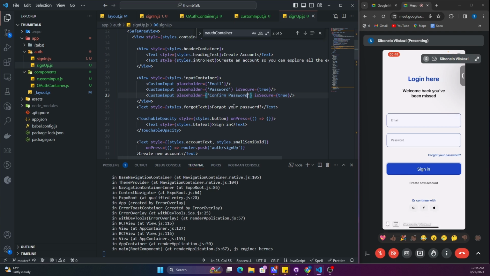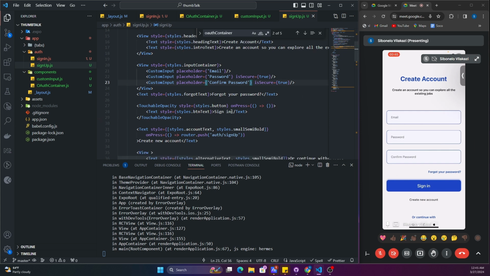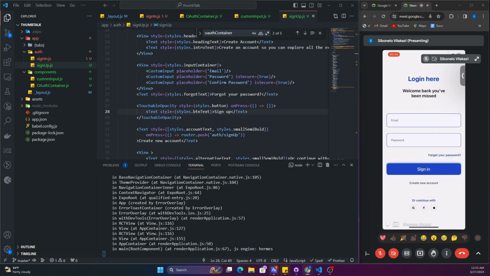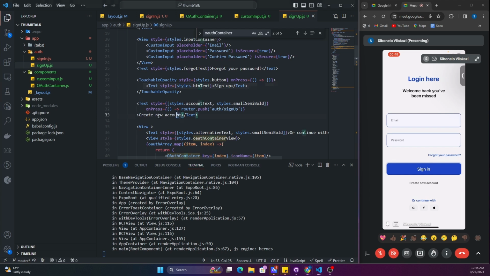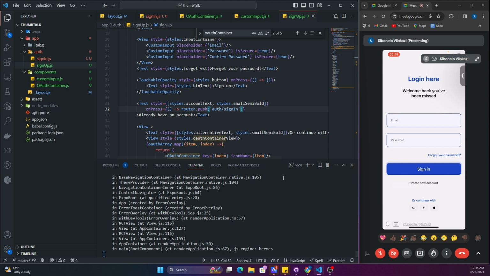Alrighty, so if I were to go there, now I've got 3 inputs, right? Which is good. Then right here for this, I'll just change this to sign up. Actually, sign up like that. Then instead of create a new account, what I'll do is already have an account, right? And for already have an account, I need to go back to the login screen when I click that button. So now if I go to the register page and click already have an account, I should be able to go back to the login screen. So now let me just go back there.